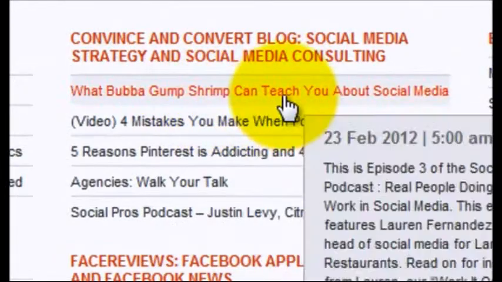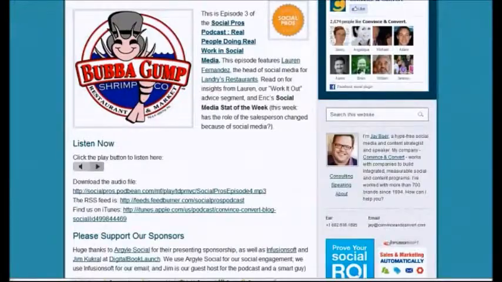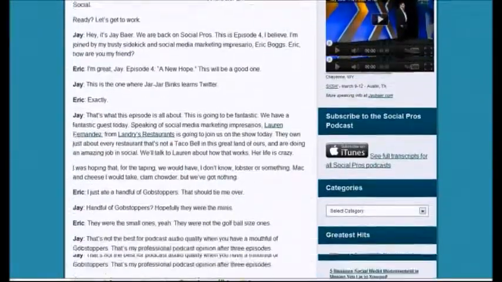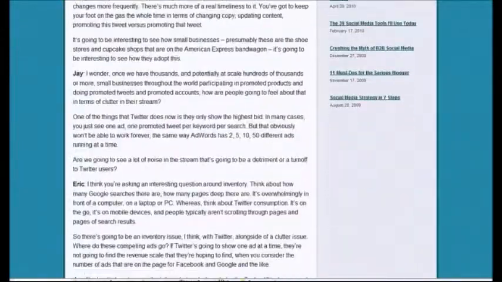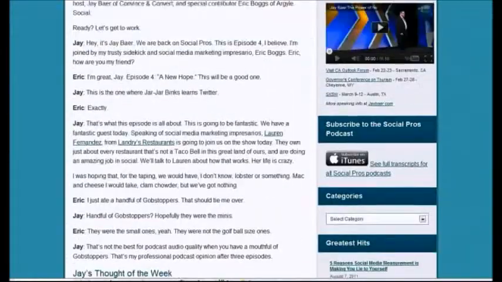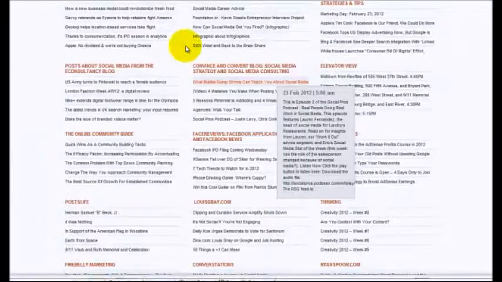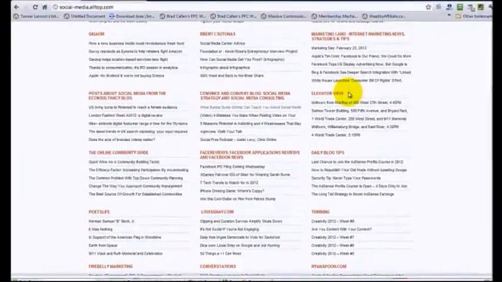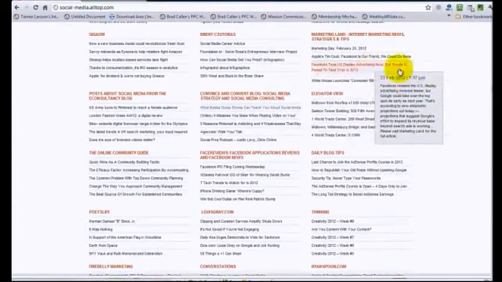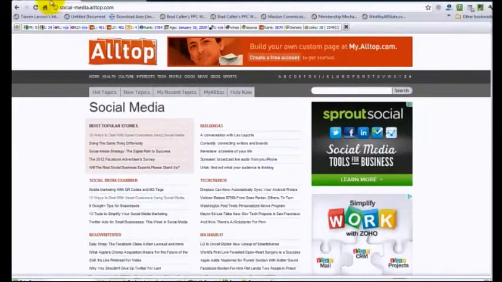What Bubba Gump Shrimp can teach you about social media. So say for instance you found this post useful. What you can do is just cut and paste the content, put it into a text document, rewrite it, add value to it, and you could use that as perhaps one of the chapters in your ebook. It's pretty simple but very effective, and you're never going to run out of content because these are updated every single day or whenever that blog writes a post. So you've got lots of nice recent content on here to use and turn into your own product.